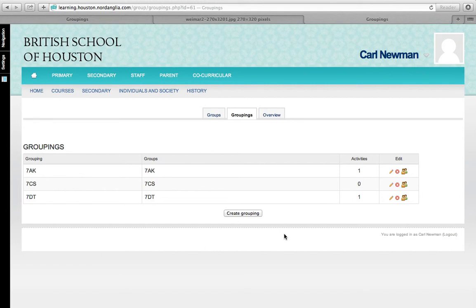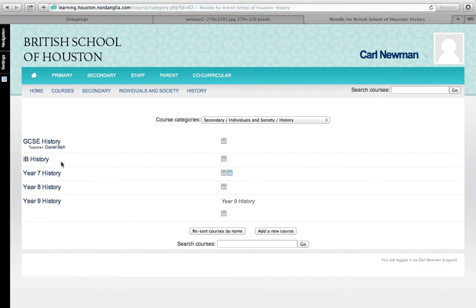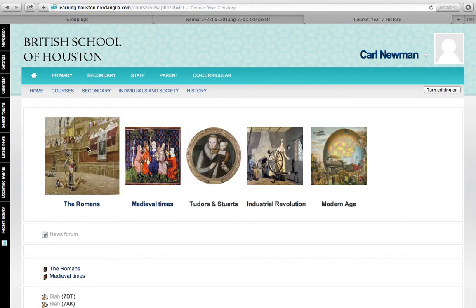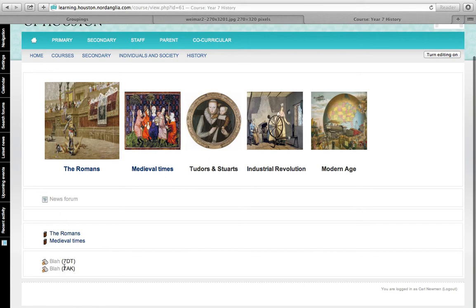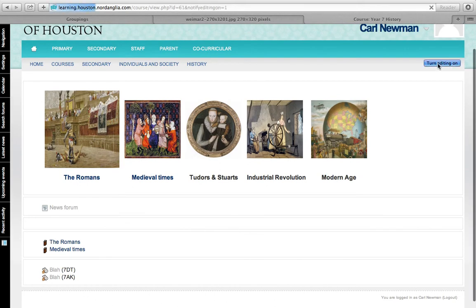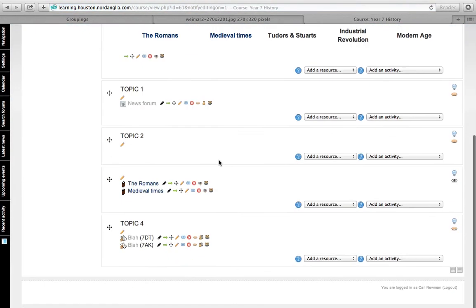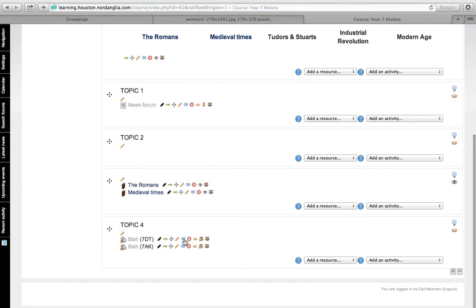Okay, I was just showing you how to create the groupings. So what we want to do now is go back to the year 7 page. Okay, so now I'm going to set an assignment. I've already set this assignment for 7DT and 7AK, so if I turn the editing on, I could just duplicate this by clicking that icon. That's what I did with this one. Okay, but I'm going to set a different type of homework for them.